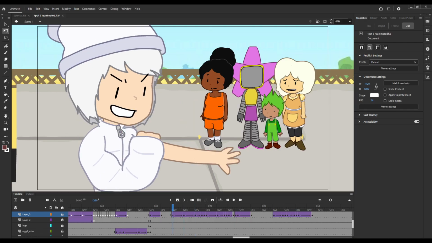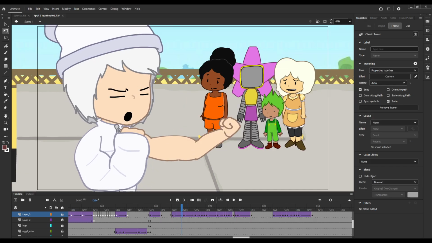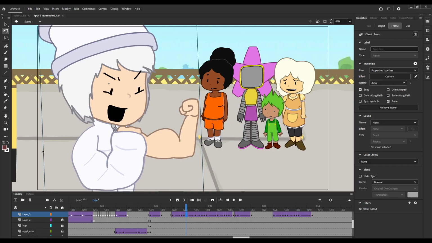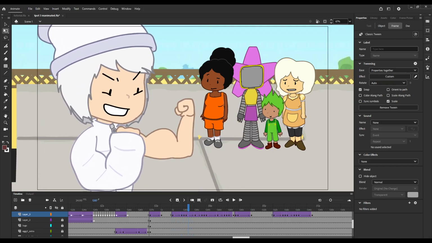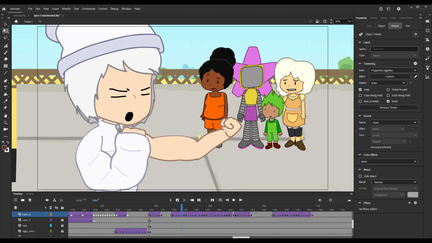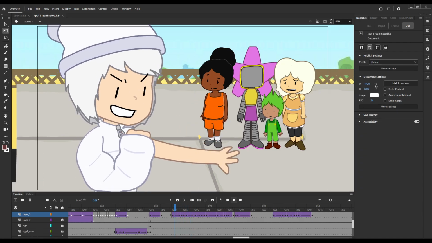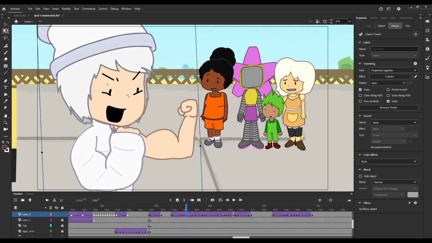But now there's a frame here that moves him a little bit to the right, and this frame that moves him a little bit to the left. Okay, maybe that's a little bit too much to the right. And also maybe a little bit downwards.